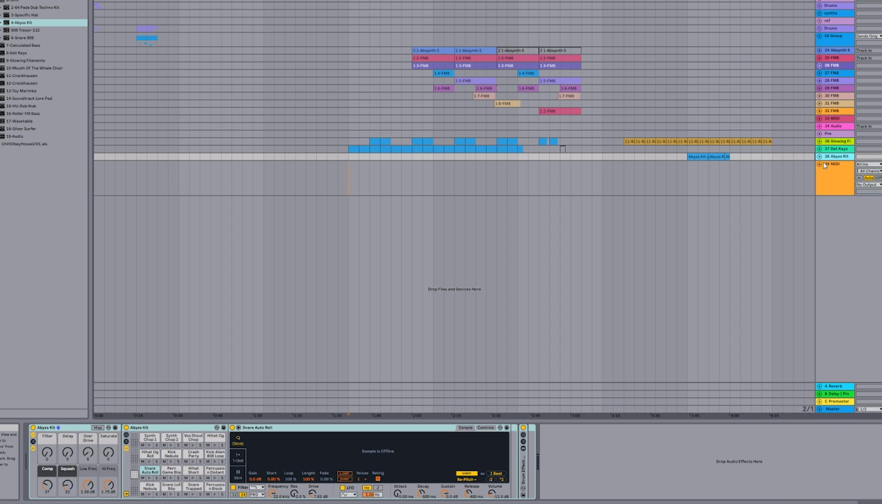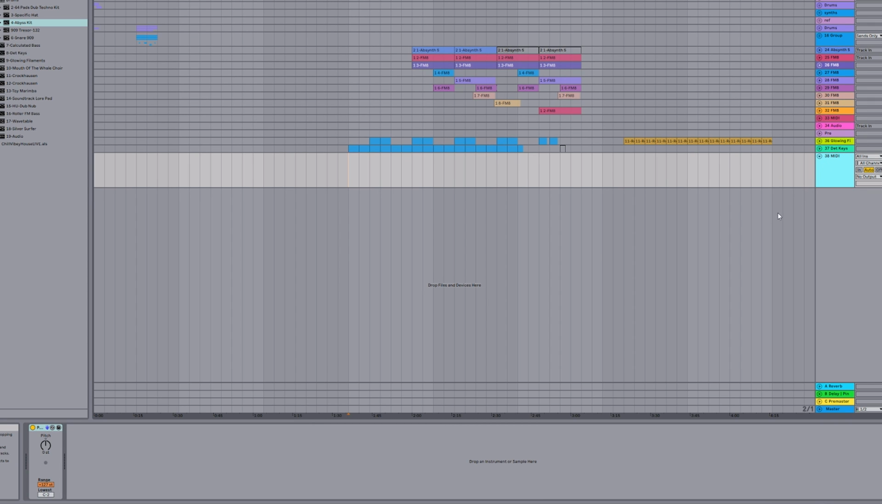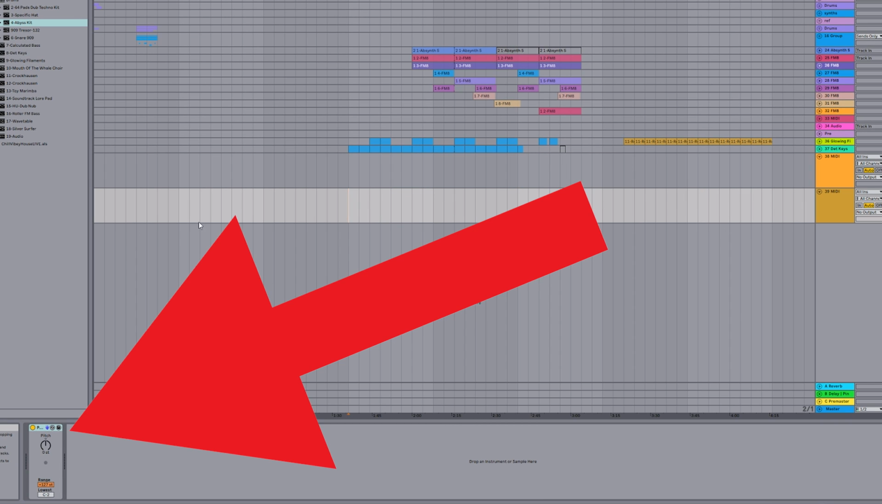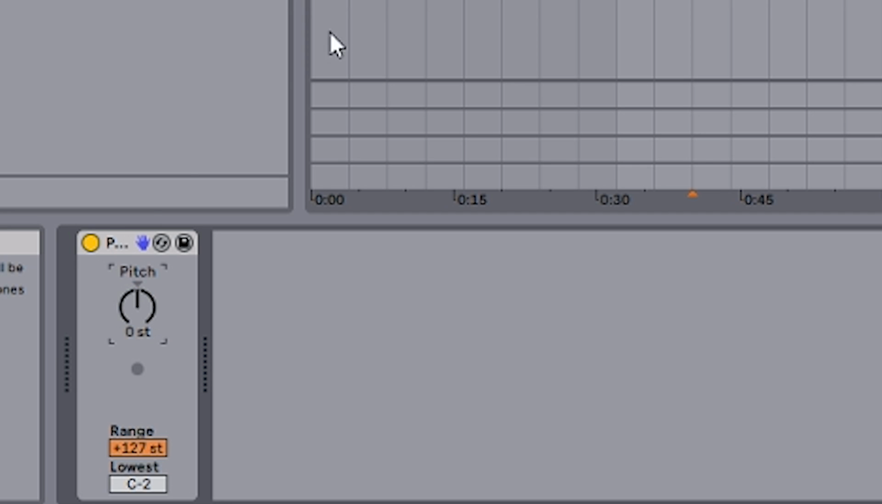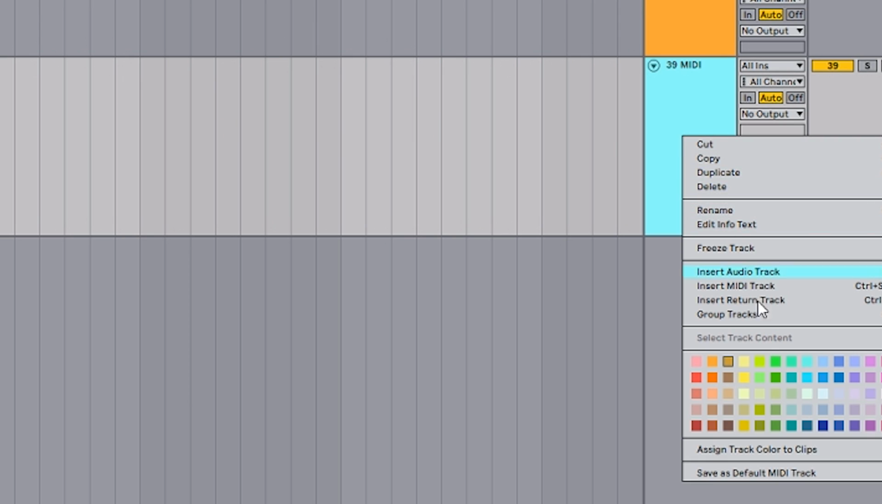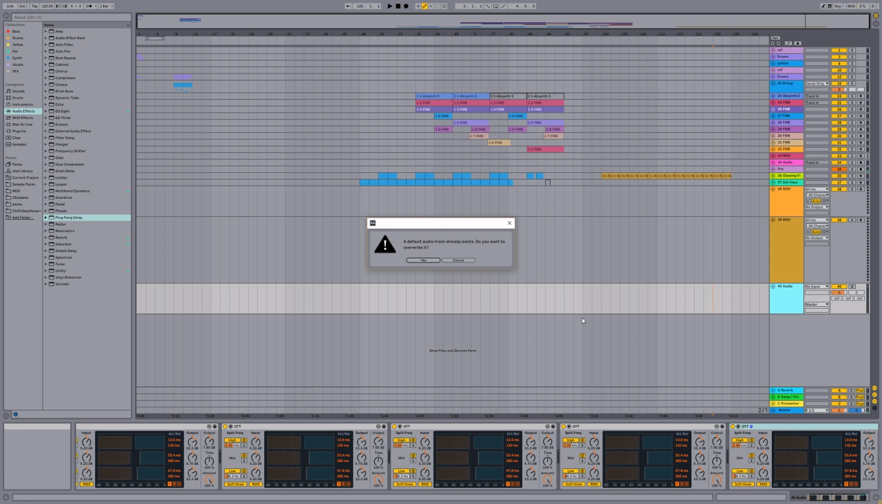When I make a new MIDI track, it always starts with this pitch MIDI device. This allows me to quickly move up all the MIDI up or down an octave without having to mess with each individual clip or even go into the synth. So that's pretty nice. If you right click on your track, you can set it as your default track. This works for audio and MIDI tracks.